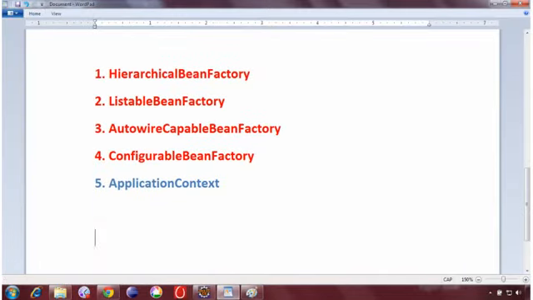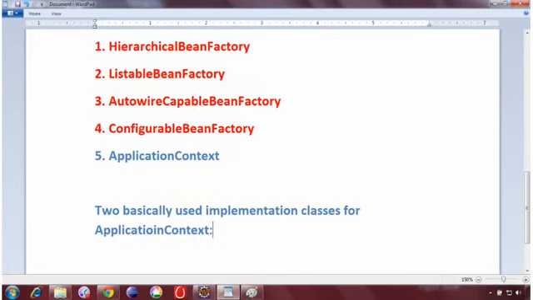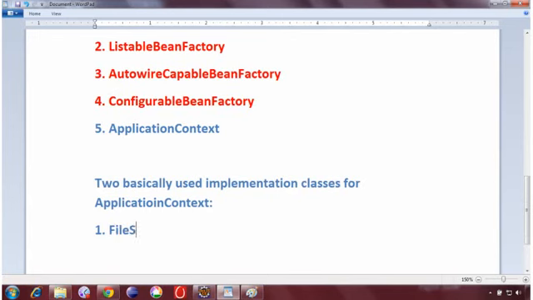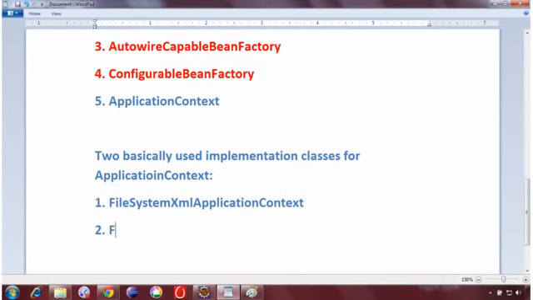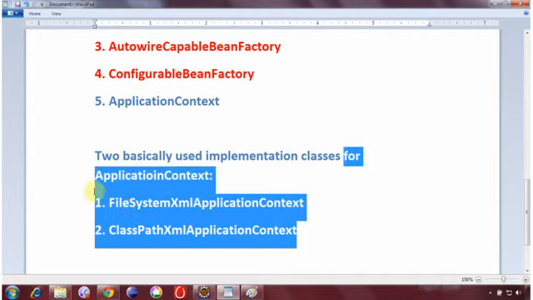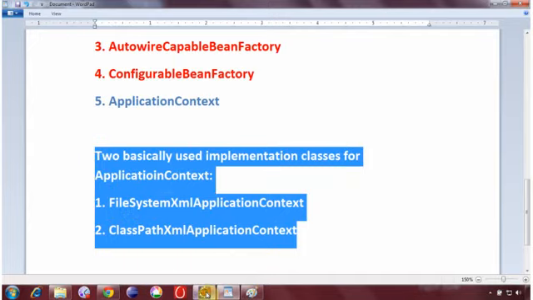Let me write it over here. We have two basically used implementation classes for application context. What are those? One is the file system XML application context and another is the class path XML application context. Okay, so these two classes, let me just demonstrate what exactly I'm trying to say here.